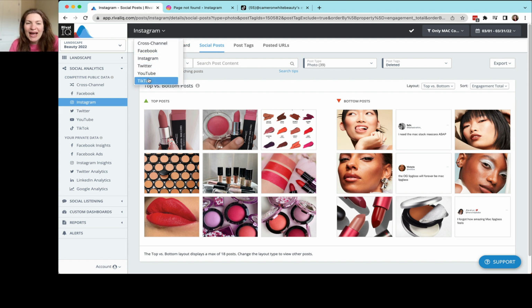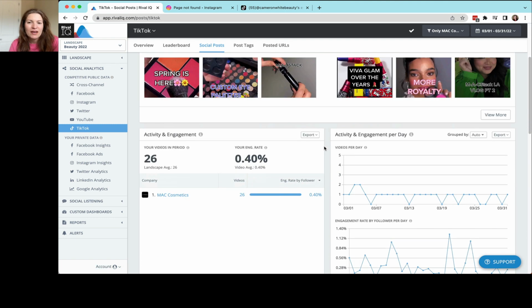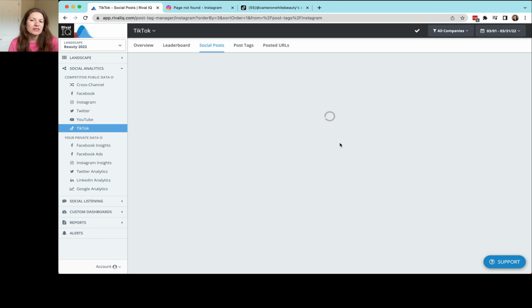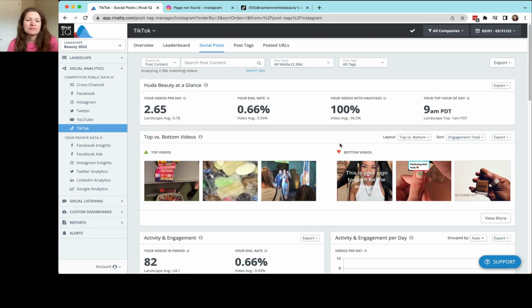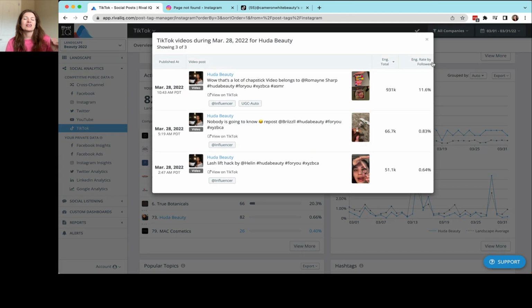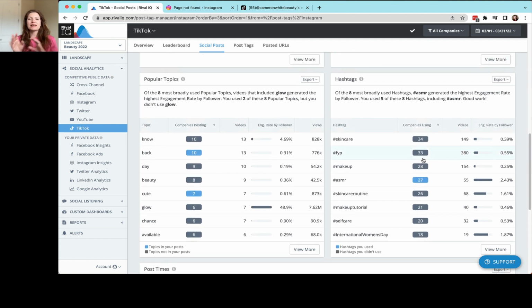So let's go back to TikTok, and we'll leave this panel and go on to the next. The next thing that we have is activity and engagement. I am still filtered to only show MAC Cosmetics, so I'm going to remove that filter so I'm able to see that full landscape. Now when I see activity and engagement, you can see I have all of those brands listed on the left, along with a trended line on the right. And just like I showed you on that previous page, you can click through to view the content associated with that specific data point.